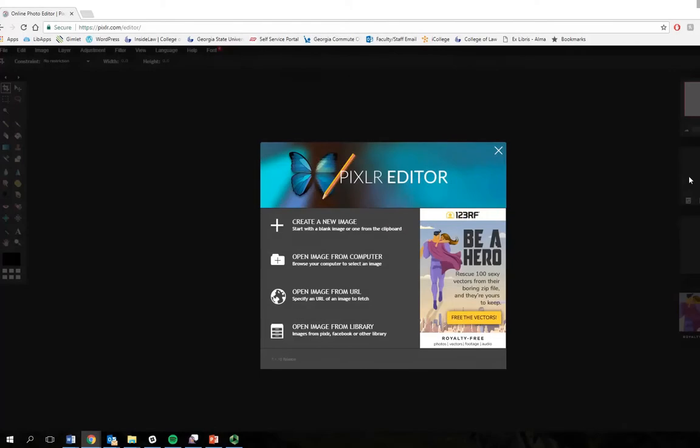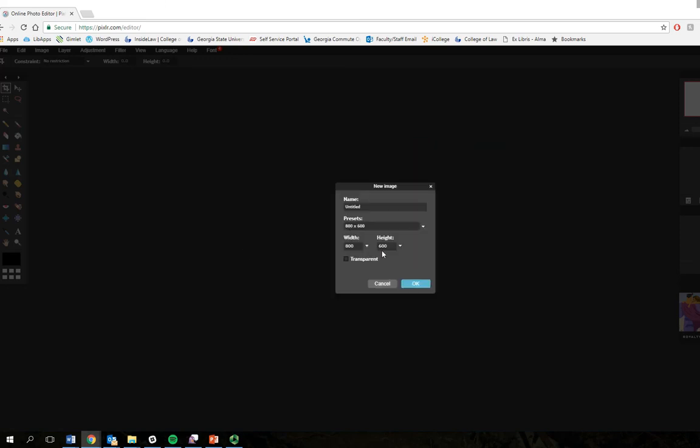To start, you just go to pixlr.com/editor, or you can just Google search Pixlr and this is what comes up. On this first screen, you really have a couple options. Create a new image, open image from computer, open image from URL, or from another library. I would pretty strongly suggest to always start with create a new image. By creating a new image instead of opening one, it gives us a blank image as our background. As we'll see in a minute, Pixlr works on layers, and it's kind of important and sort of useful to have a blank image as your first layer.